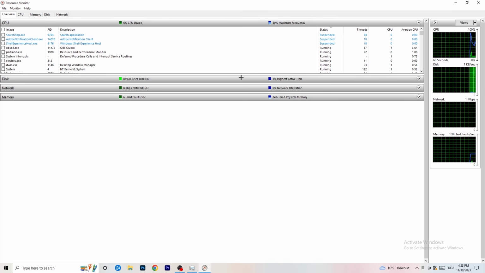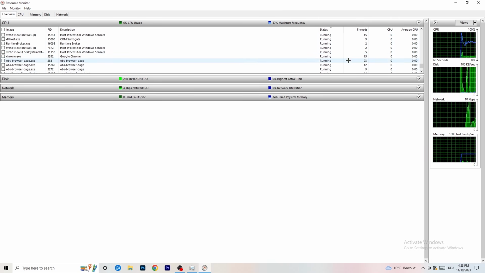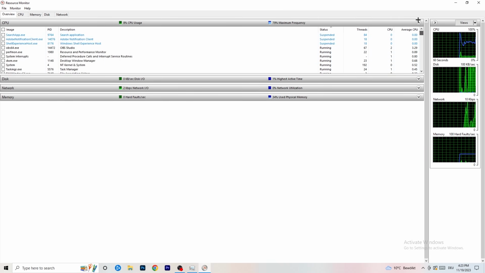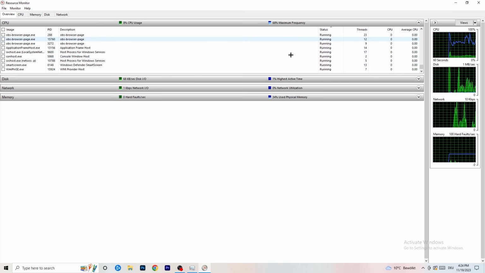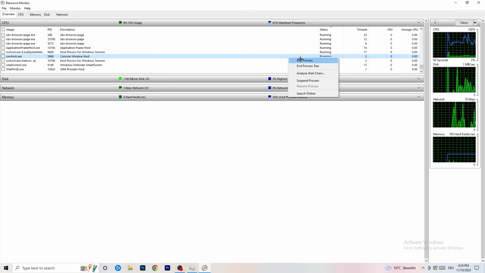Just take your time, 10, 20, 30 seconds, and it will load in every single application, every single background process which is currently using your network, as you can see. And now we wait a little bit, but as you can see, there are some programs which are running and also suspended. You need to go down and start ending every single task which is currently using your Wi-Fi, your internet, your Ethernet, whatever, too much or in general, not related to Windows or to your game. So you're gonna right click and click End Process. And you're gonna do that to every single process which is currently running.